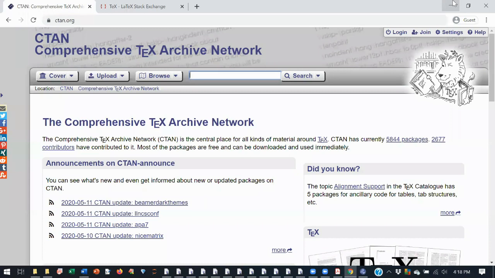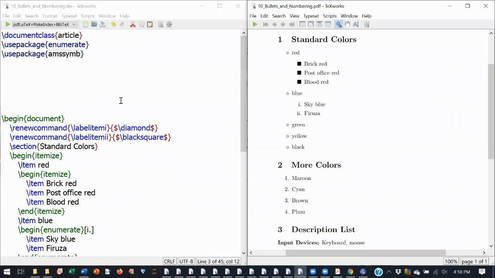Sir, can you repeat the package amssymb again? I am not doing anything with the amssymb package. Only the symbols are taken from this. The slash diamond command is taken from the amssymb package. So this slash diamond is coming from amssymb.